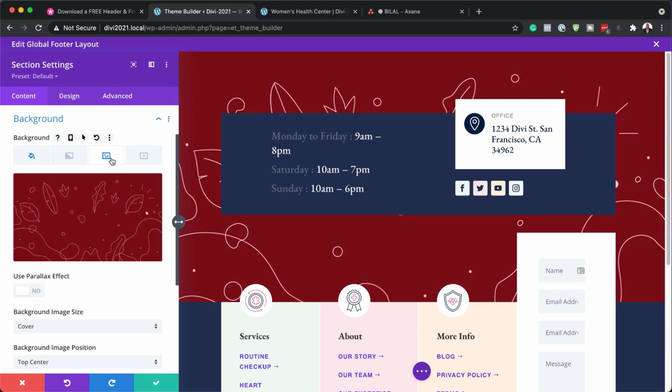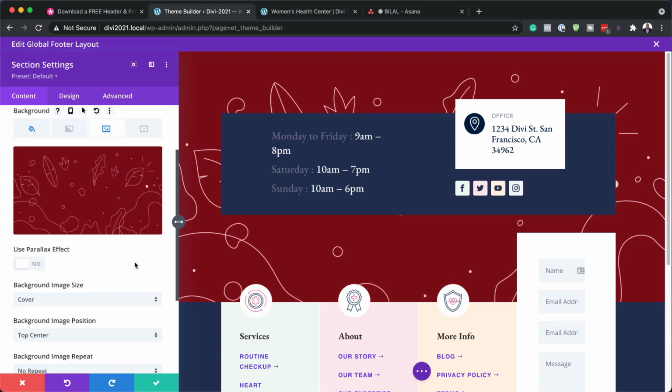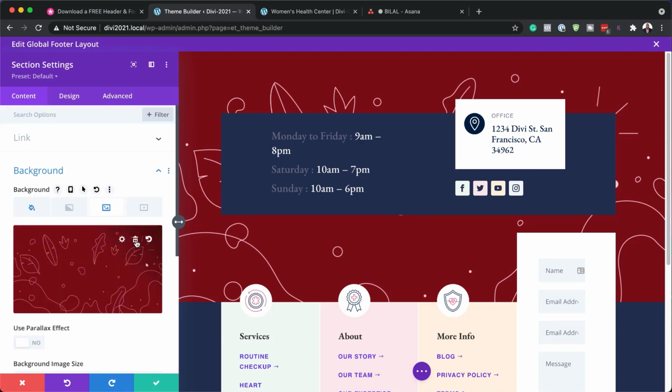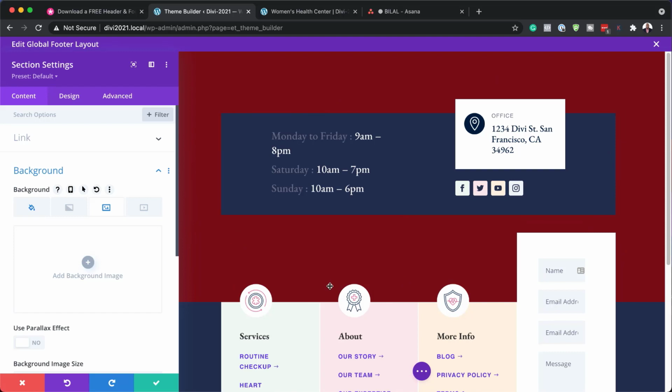And then over here on the third tab, we have this design. So if you're not a fan of this, or you want to add your own design, this is where you can come over here and delete that image. So let's go ahead and do that. And now we have a plain background. So that is how you go in and make changes to that.